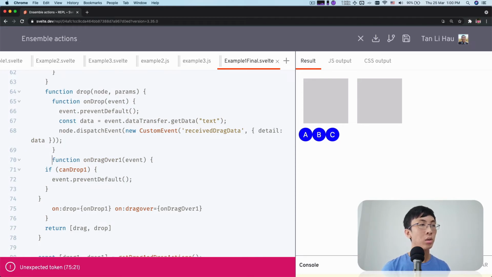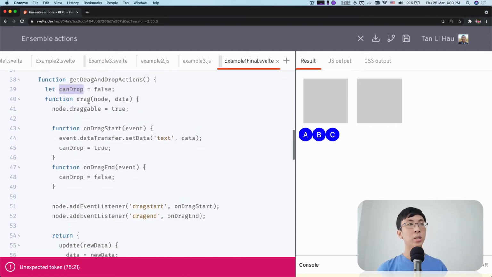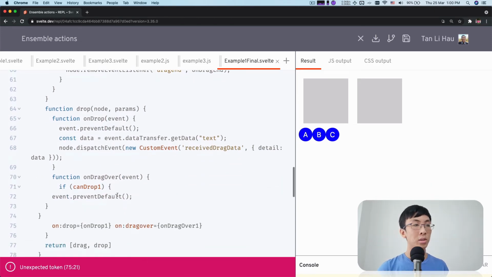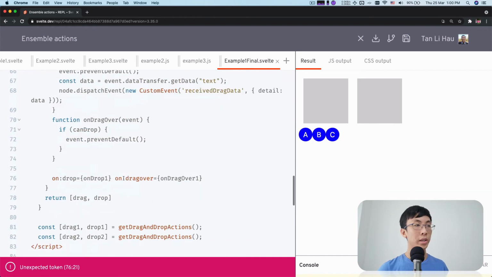And on drag over, what I need to do is check the flag to see whether this is turned on, which is only when I'm dragging anything that is covered by this drag action. Only then can it be dropped into my drop zone. So I check this flag. If it's true, then I event prevent default, allow the dragging over, and I think that's it. So I'm gonna add event listeners again.